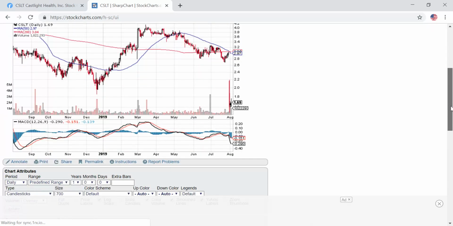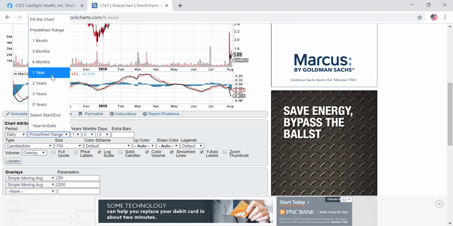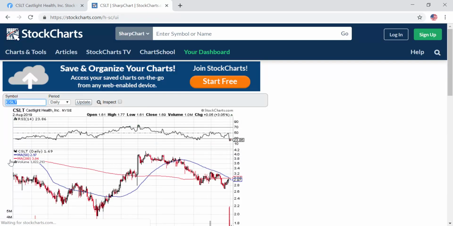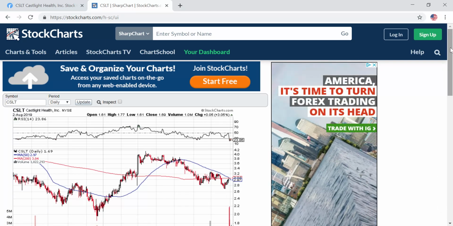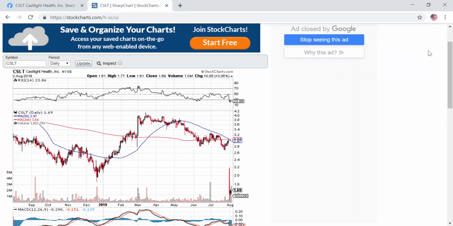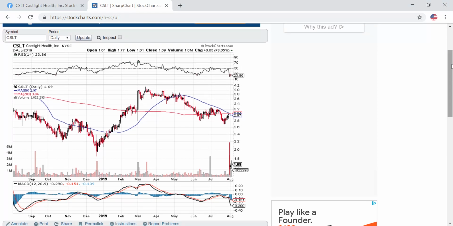Go down, make sure we're at a year. Predefined range, 1 year. Update. Get rid of the ad. Alright. Let's take a look at CSLT. Now remember, going through on FinViz, I'm looking for the oversold. I see the sharp drop in price. Now let's look at the history. So we track back the history. We're oversold here. Okay, let's look here.